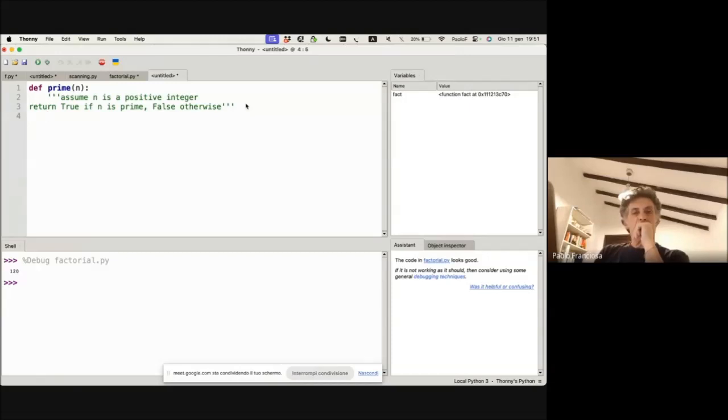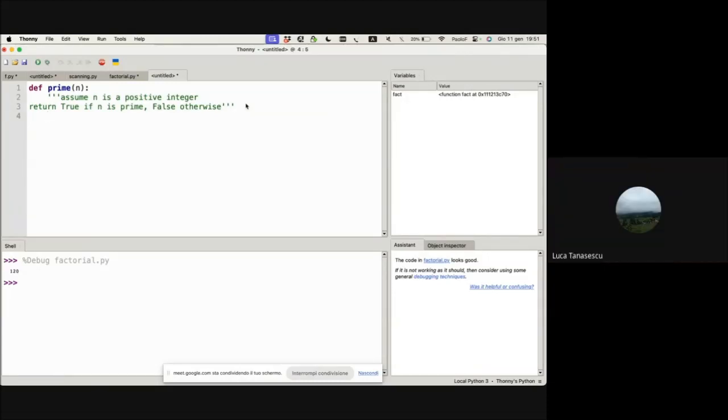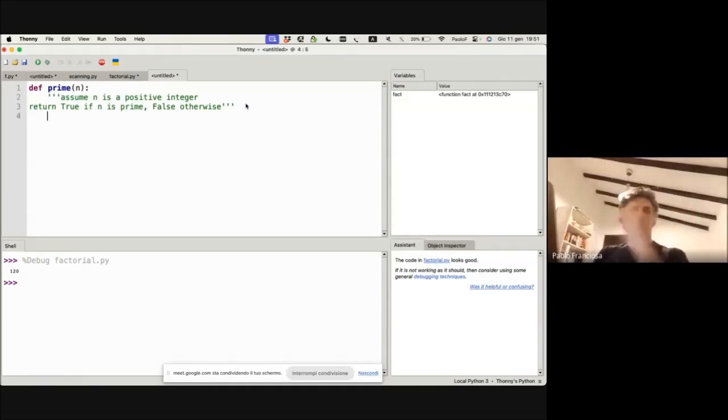What about 1? Is it prime or not? No, 1 is not prime. Okay, that's just by definition. And since n is a positive number, we say that, okay, if n is equal to 1, we return false. Okay.